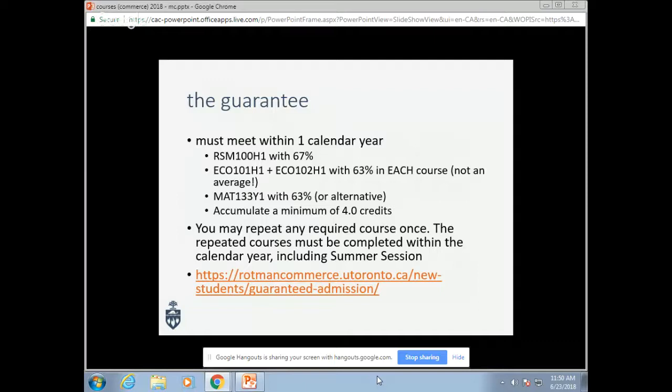So in order for you to still be considered for the commerce program, you have until the end of this summer to complete all of the entry requirements. So if you need to retake a course, you can do that in the summer, and still be considered for the program. It's just that your entry into the program won't be until sometime in September once your marks are all out for the summer session.